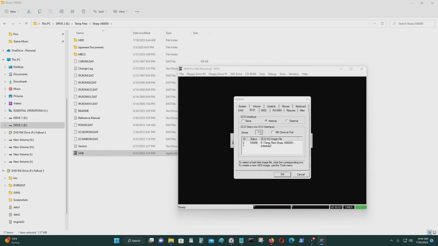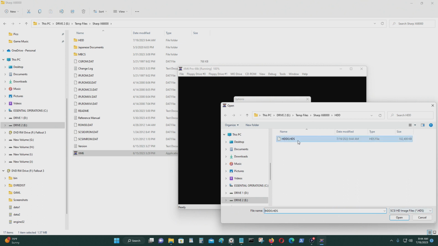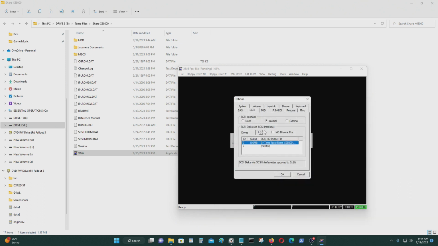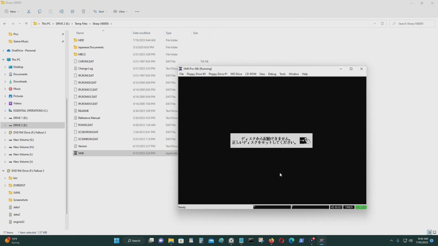SCSI. So this is connected. And we want to set the drives to 5. 5 is good. Internal, okay.